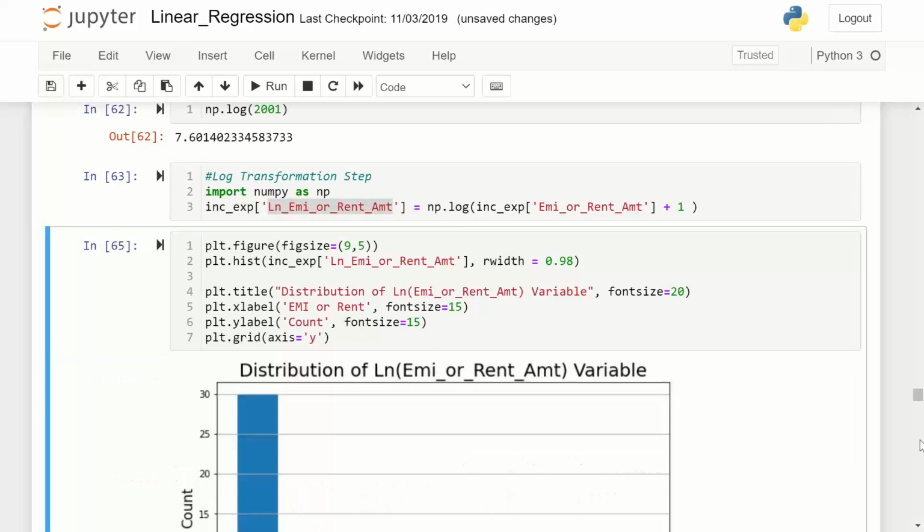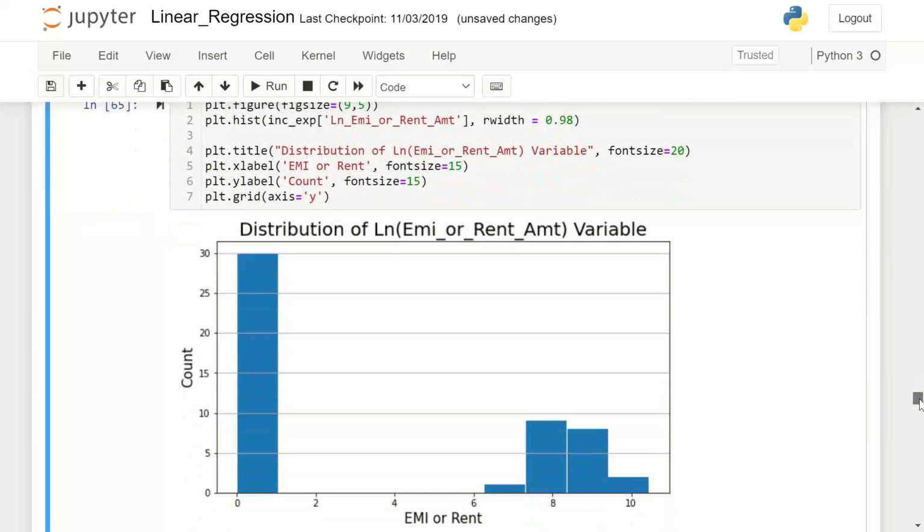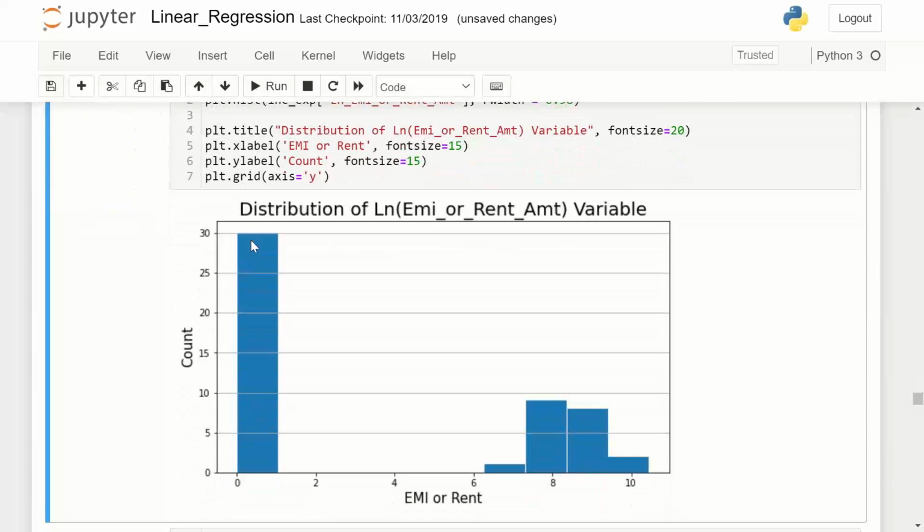This is the distribution. This big bar is 0. Ignore this big bar. Focus only on this much part of the graph. And if you see this part of the graph, it has become somewhat normal. It has become somewhat normal now.